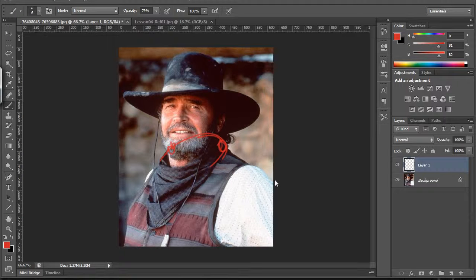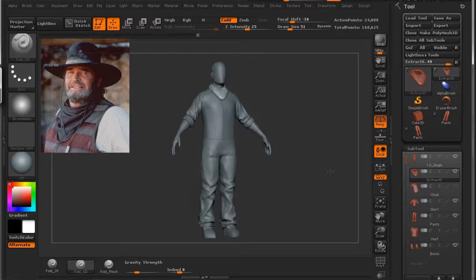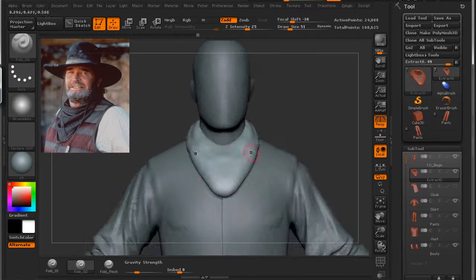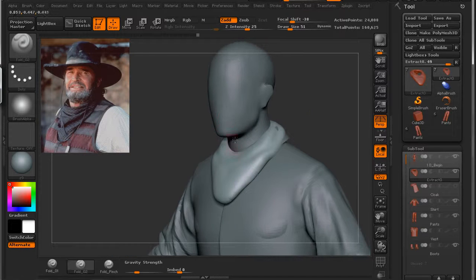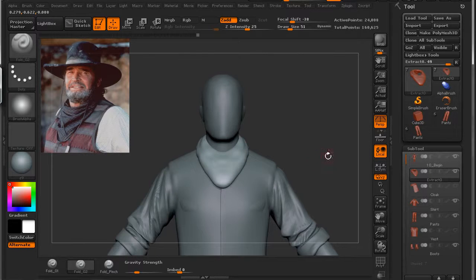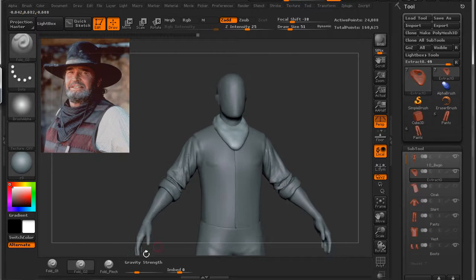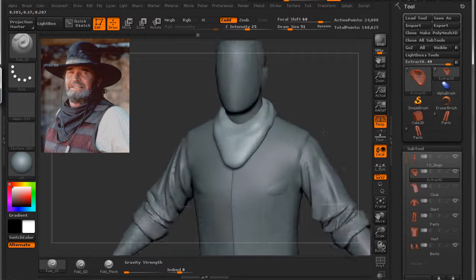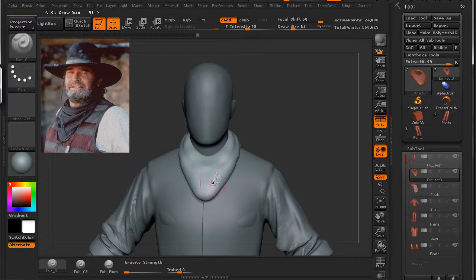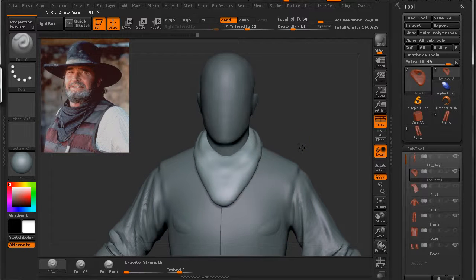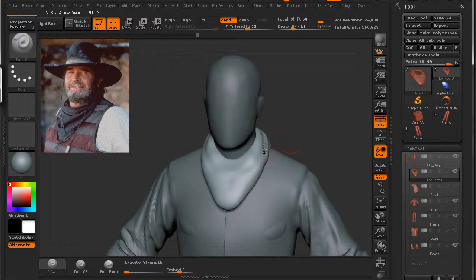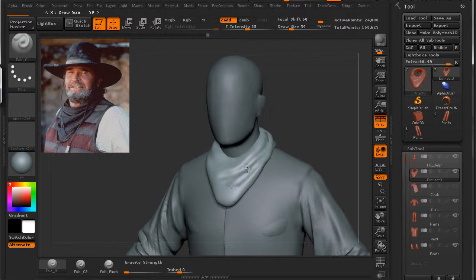So I'm going to move into ZBrush, and I went ahead and created this mesh. All I did was extract it from the mannequin figure that we have. I'm going to start off by going to Fold 01, and I'm going to turn off X symmetry, look at the reference, and begin to create these folds that come down off of the neck. I want to create that crisscross shape.